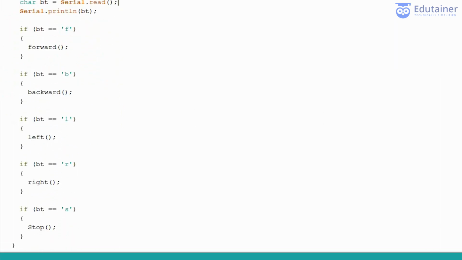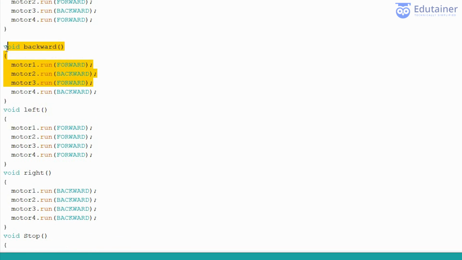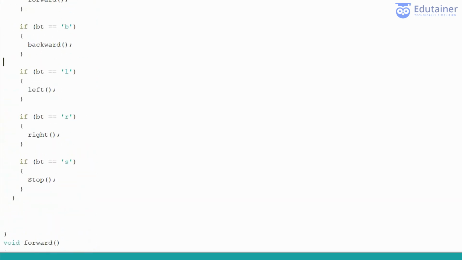And to move the motor forward, if the sent data or character is f, meaning it is equal to the value of bt, then the robot car will move in the forward direction. Similarly, if the character b is sent, then I have called the backward function, which is written over here. You can see here, this will move your car in the backward direction.